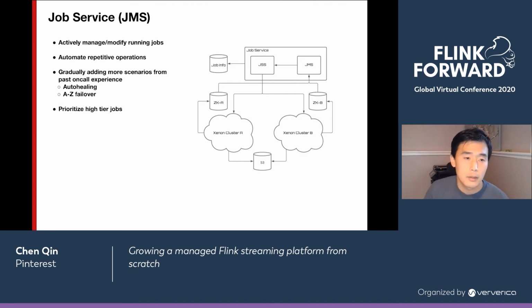So we built something called the job management service. Essentially, the gist of our job management service is automation of actively managing and modifying running jobs. The goal is to automate the repetitive operations that on-call might need to take if there is an outage, and to respond quickly to the issues.